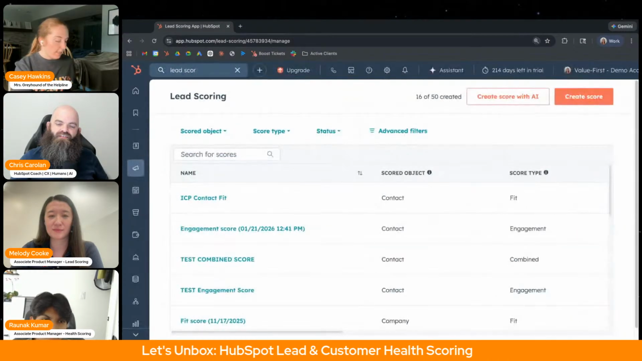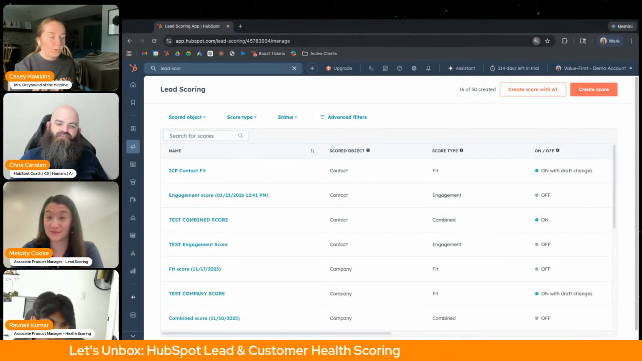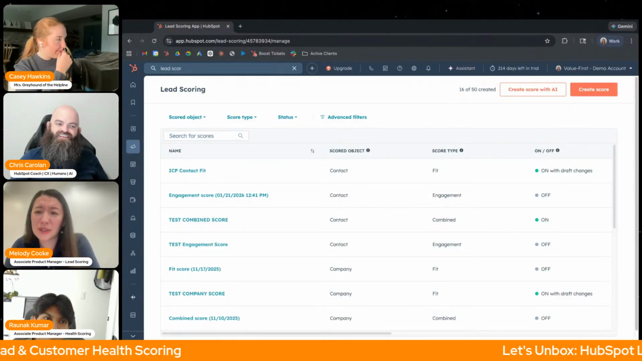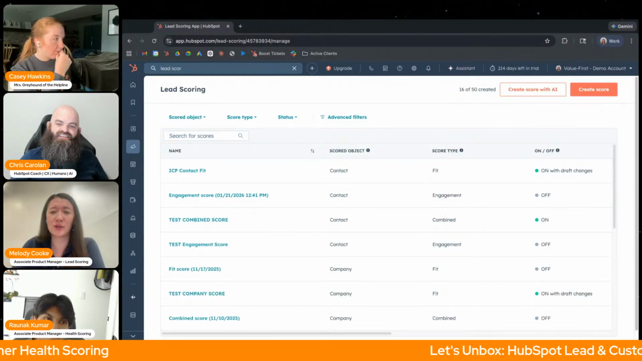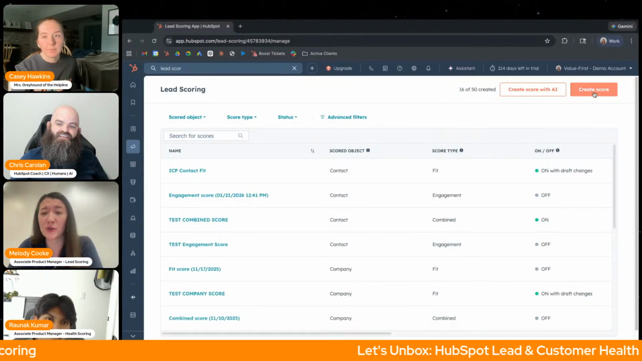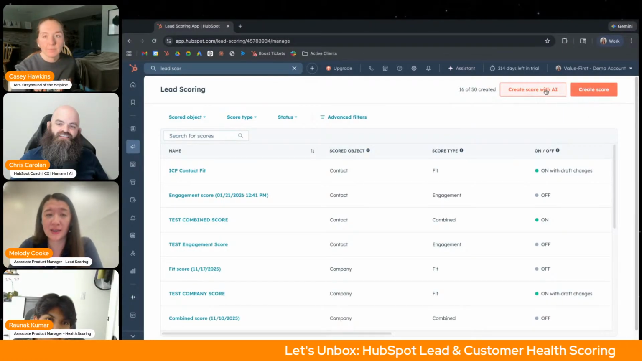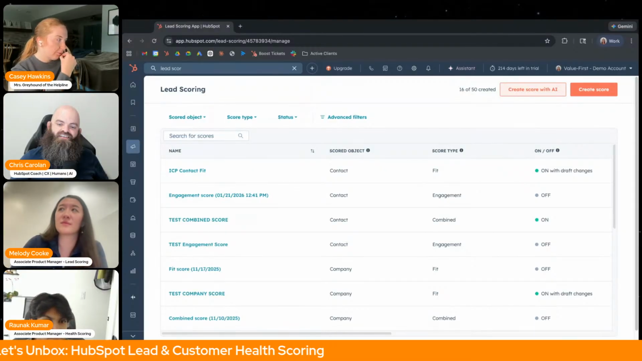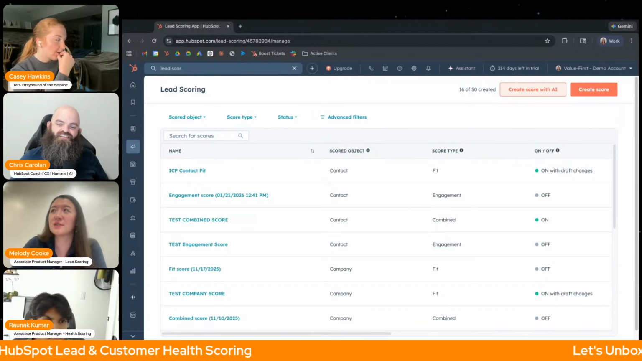All right. Melody, I am new to lead scoring. How would you tell me to get started? Two ways. One, you can click Create Score on the top right, or you can click Create Score with AI. How new is the Create Score with AI feature in the journey of this tool? You remember? Hard-hitting questions over here.